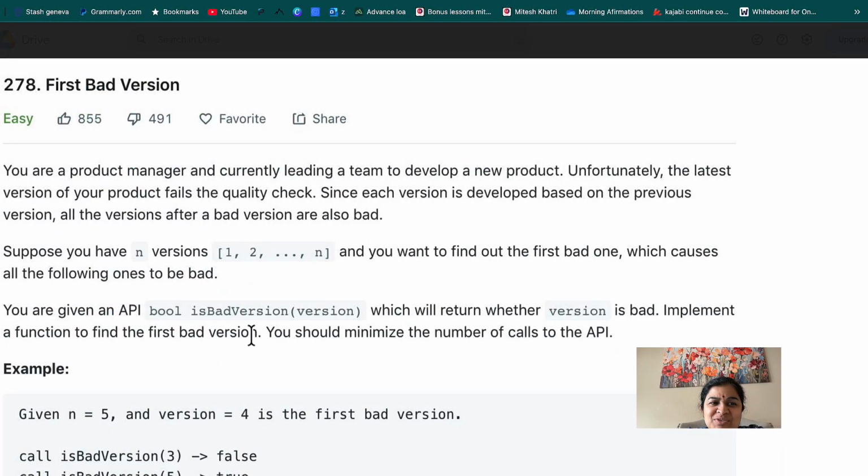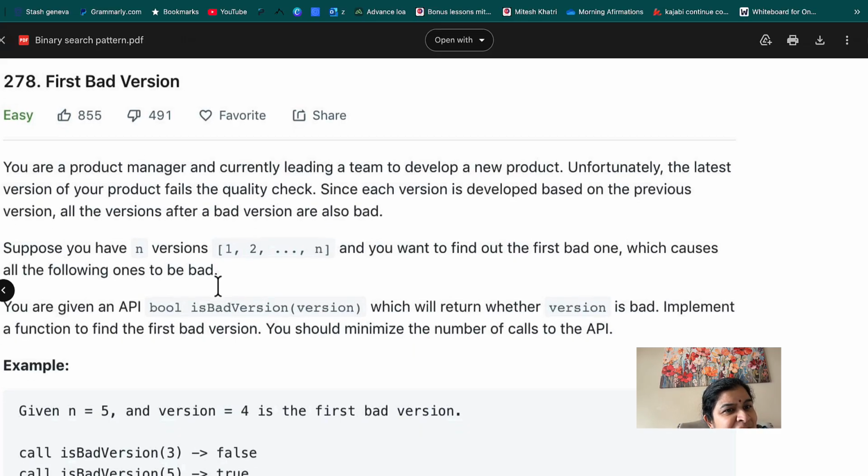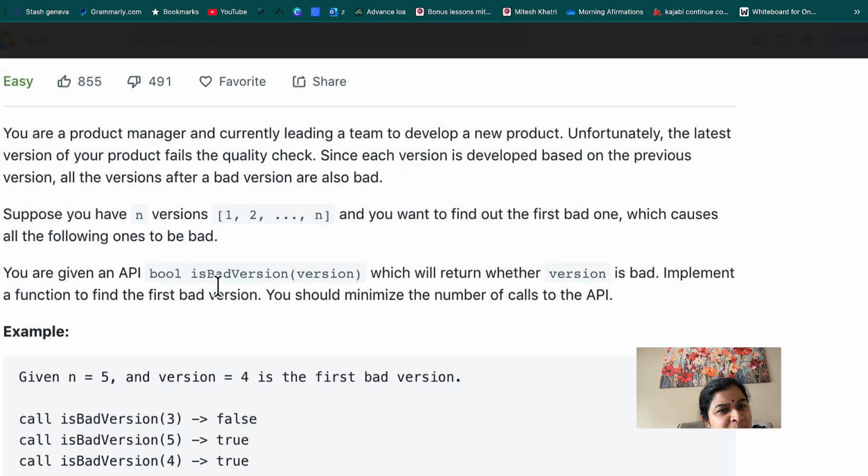LeetCode question 278, First Bad Version. This is an easy one, and it has 855 likes, which is good, and some dislikes. You are a product manager, okay? And as a product manager, it is challenging, and you have a team to develop a new product. Unfortunately, the latest version of your product fails in the quality check.